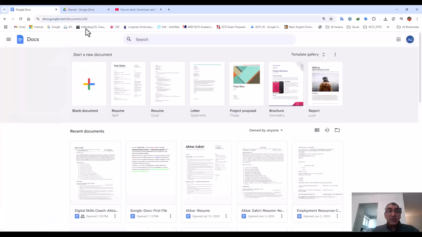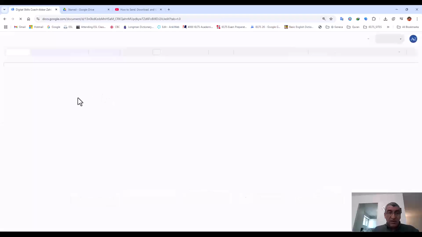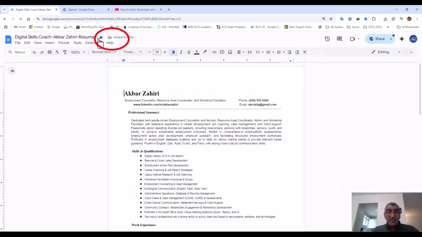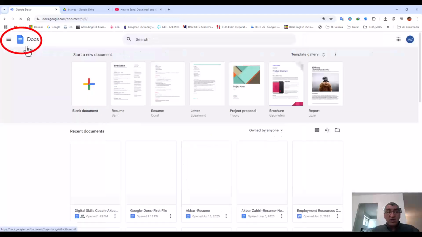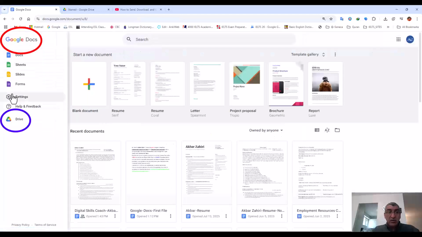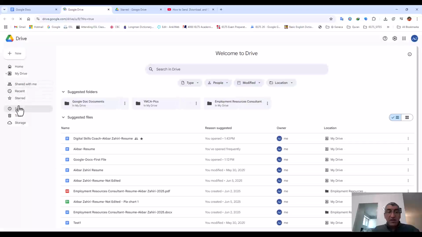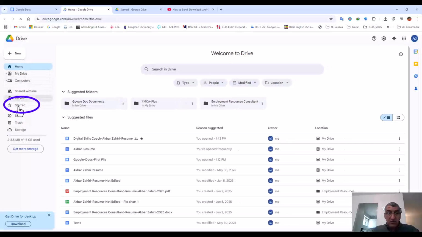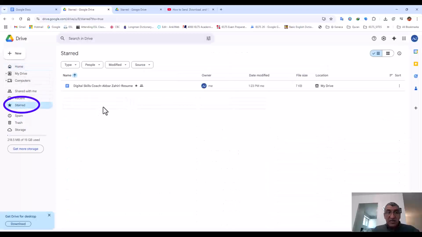So when you are in a file, for example, now I am opening it, I am working on it. As you see, it has a star, and when I put a star, it is very important for me. I make it a favorite. And how can I access it? When I go to my Google Drive and click on Google Drive, then here we have different folders. One of them is Starred, and this file is in this Starred folder. And later we will work on how we can organize and manage our Google Drive.